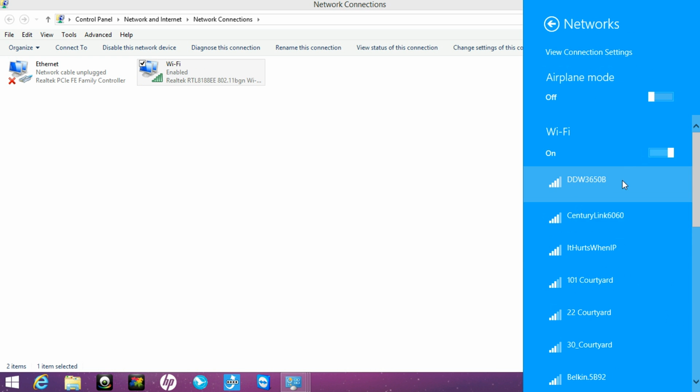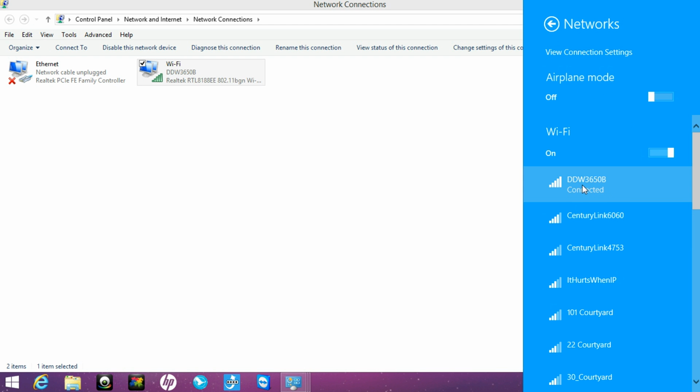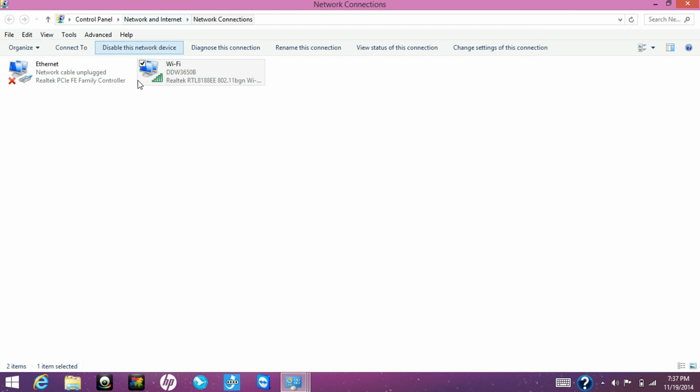I think if I disconnect, it should connect right back. So let's connect back and see what happens. There you go, connected. So pretty much just disable that driver and re-enable it.